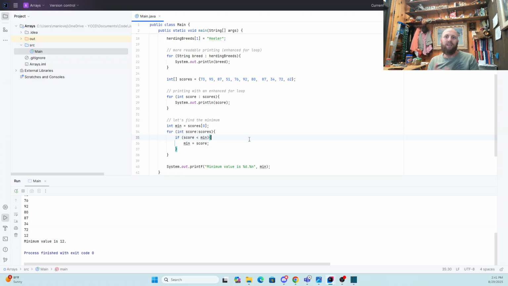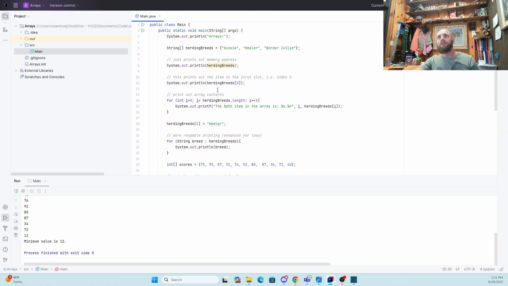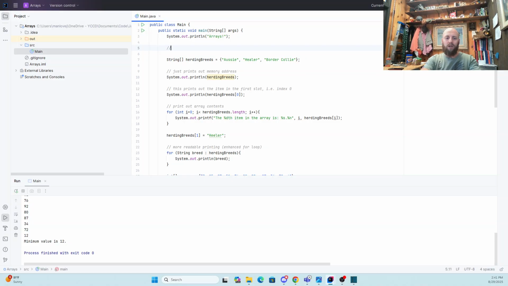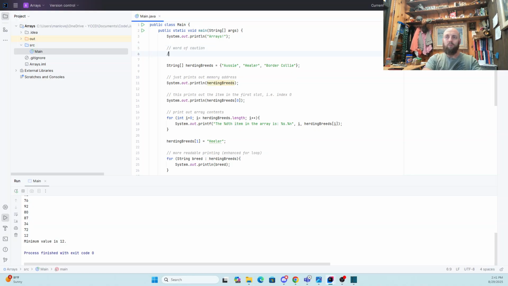All right, so what are the caveats to arrays? This is how arrays work, so what are the caveats? The caveat is they must always be the same size. This is the biggest word of caution about these. I'm going to call it caution. So the word of caution is that arrays are a fixed length.